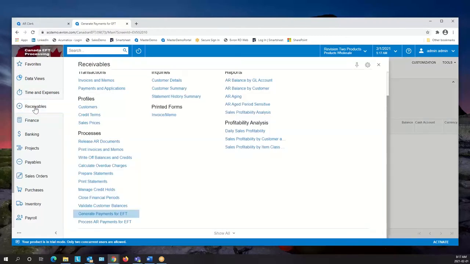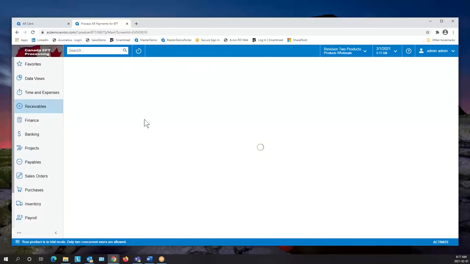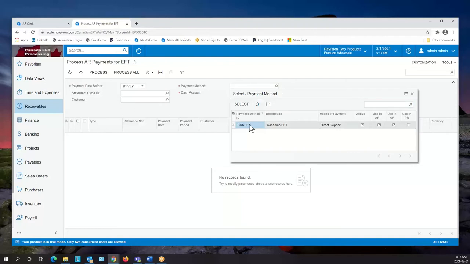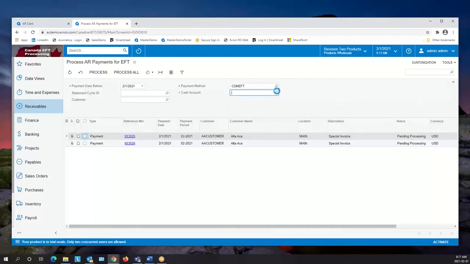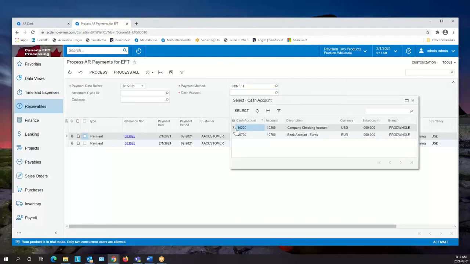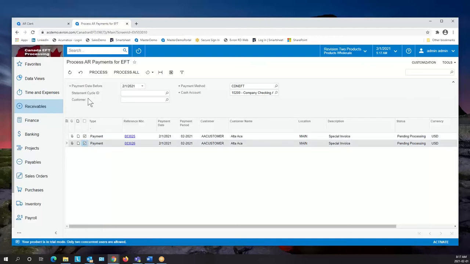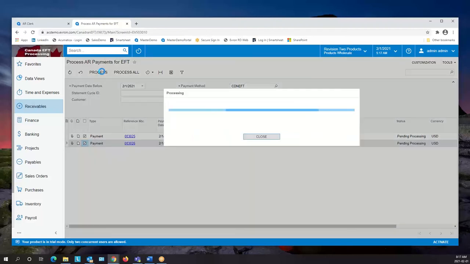Finish this by processing all those payments that we had queued up. Again, choose our payment method and cash account. And we're going to choose the single AR and then the batch AR. We're going to process all of those and take that money out of the customer's bank account and put it into ours.